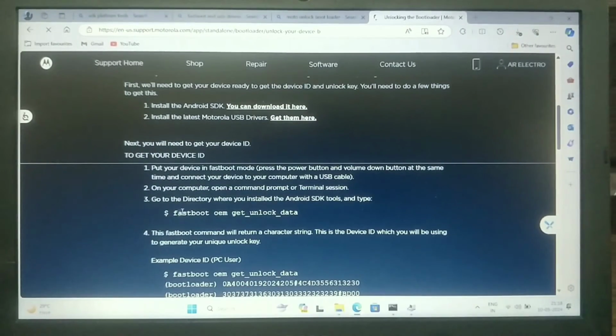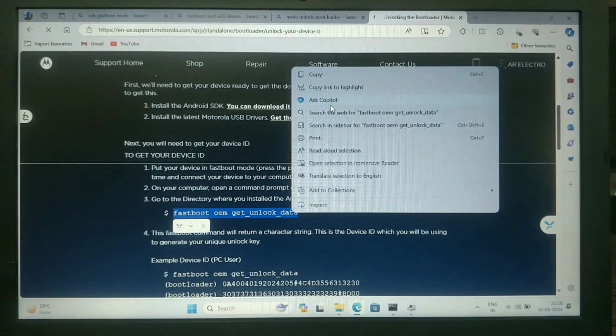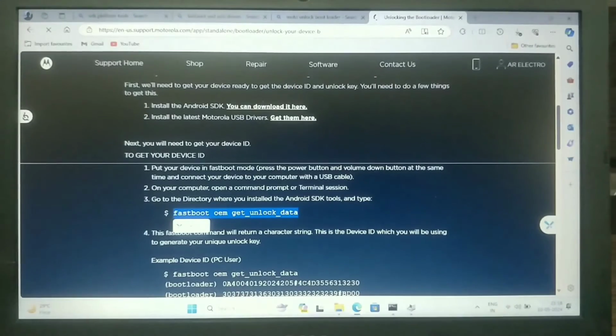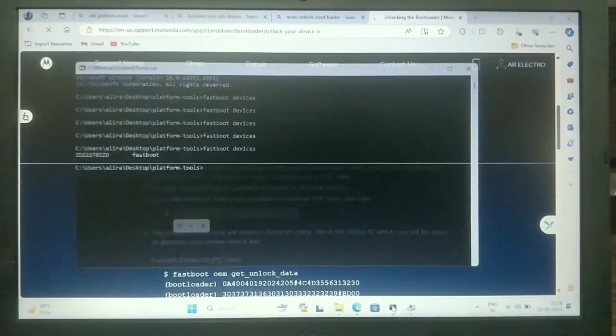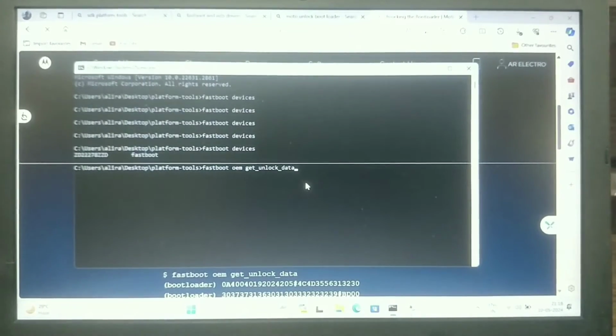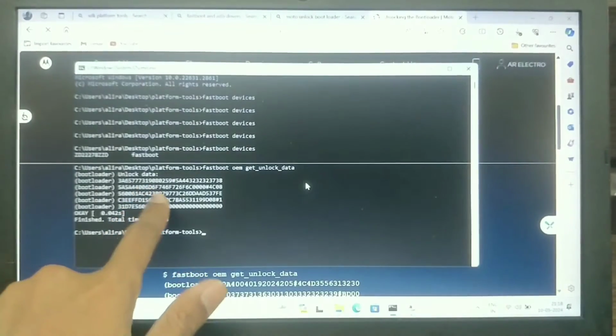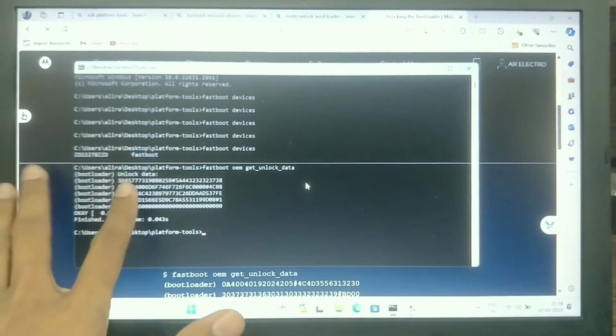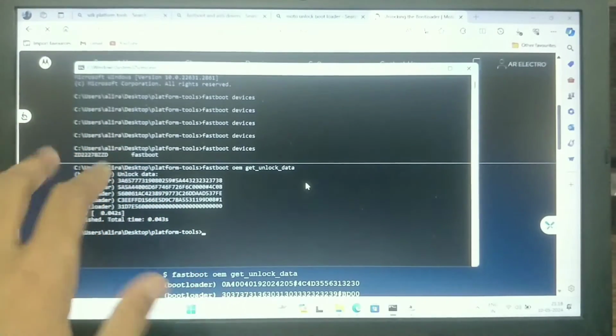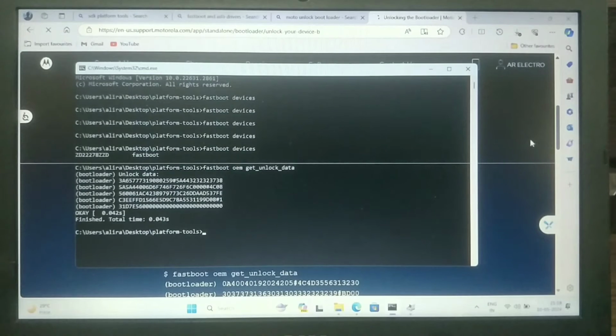Now we have to get the Fastboot unlock code. So we have to copy this and go to the command prompt and paste it. Now click enter. You can see the data here, and this is very important. You have to keep this data with you. Now make sure that your OEM unlocking is on, or this will not work.